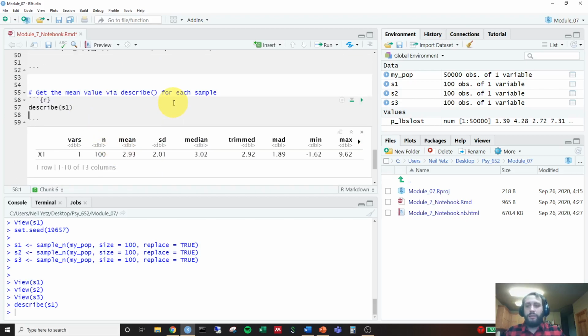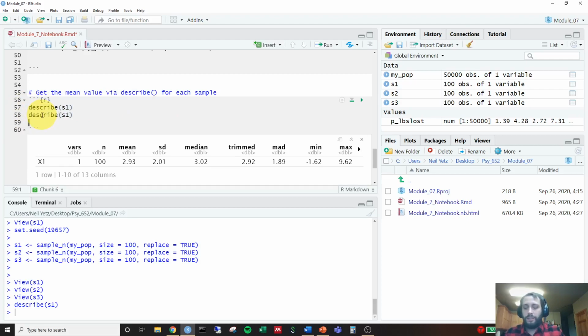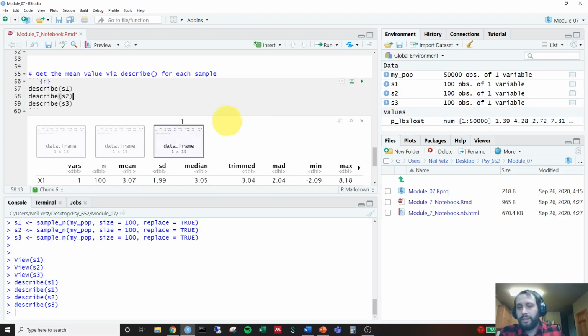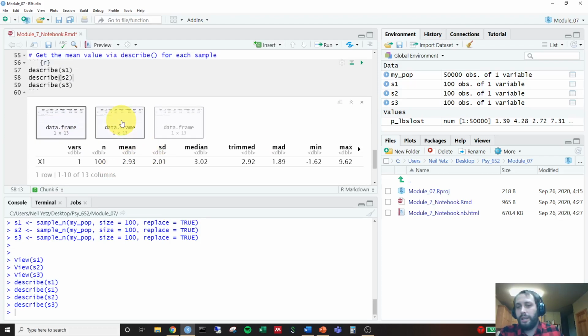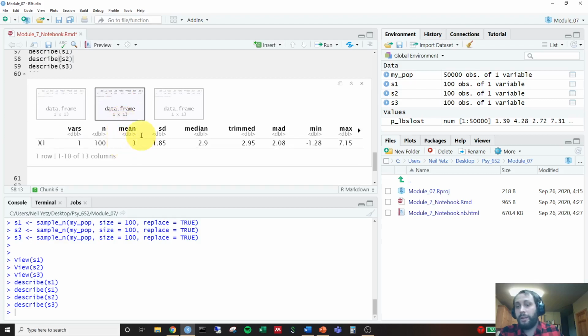And we can do the same thing. I'm going to just do Control-C, Control-V, Control-V, and then I'm going to do S2 and S3. And we're going to look at the mean values of each of these as well. So as we can see, our first data set, it was 2.93. Our second data set, we got a mean of 3, so right at the exact same mean value, 1.85, a little bit different standard deviation. And then we got a mean value of 3.07 and 1.99.